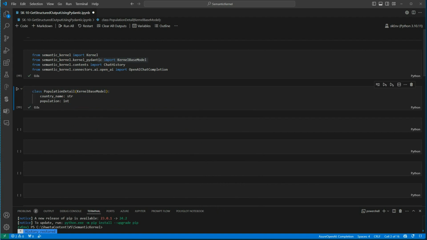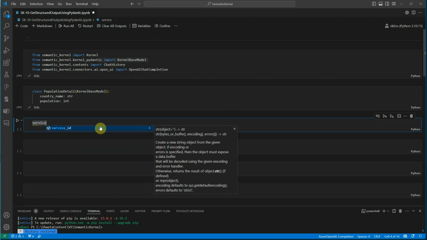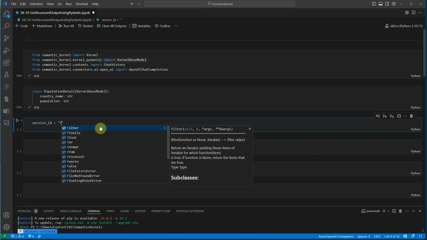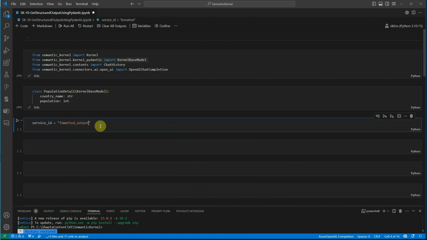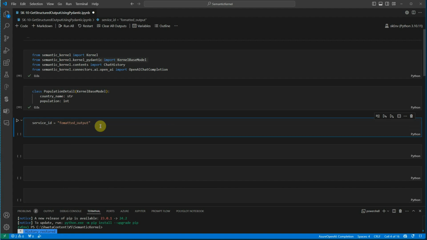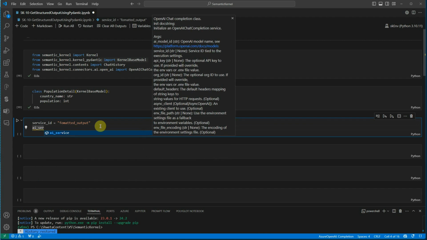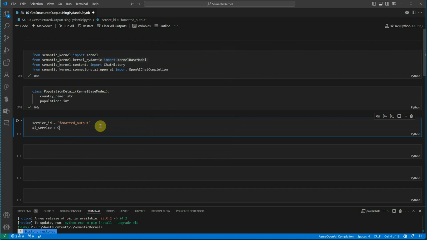Next thing is we need to define what service we are using. So I'm going to use OpenAI chat completion. For that, let's first define the service ID here, and you can give any name. I would just say formatted output. This is the service ID, which has to be unique, and we will be using it across all our function calls. Next we are going to instantiate our AI service, which is OpenAI chat completion.